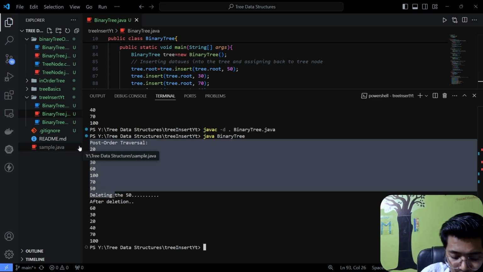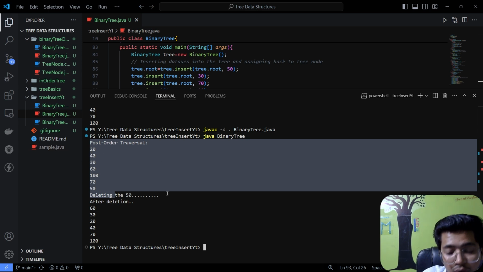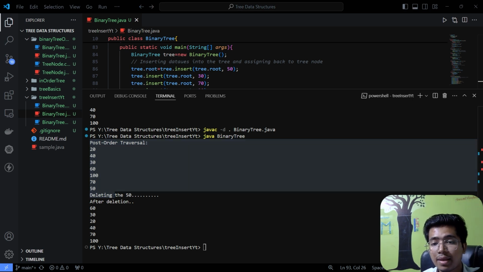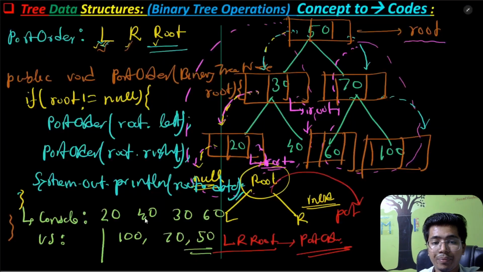In the console, first we got 20, then 40, and then 30, and then 60, 100, 70, 50. Now we'll be trying to understand how we can get the same in our program. Okay, so move back to the program. That is the output that we got from the program.